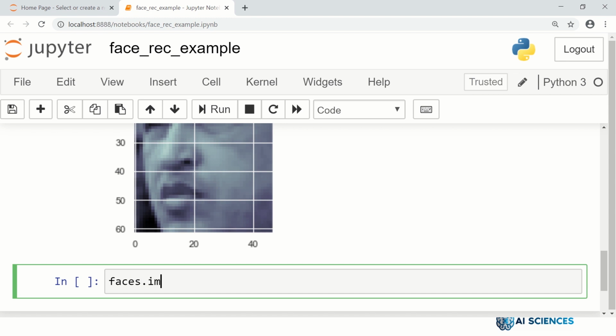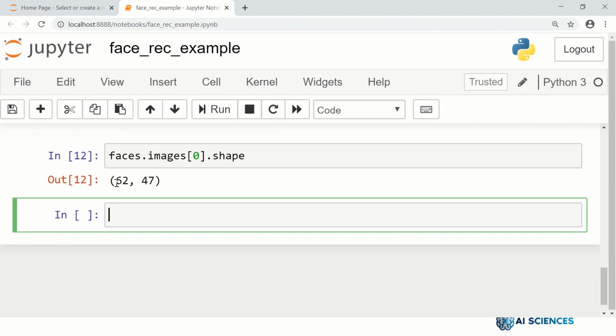faces.images, let's say the first image, dot shape. What is that shape? The shape is 62 by 47, which means that's a matrix with 62 rows and 47 columns, or a two-dimensional array with 62 rows and 47 columns. How many total numbers are in that image? These are all the numbers representing colors. How many are there? 62 times 47. How many features are there? 2914 features.